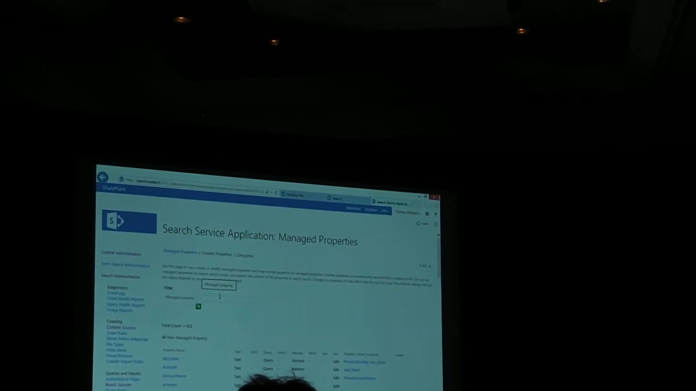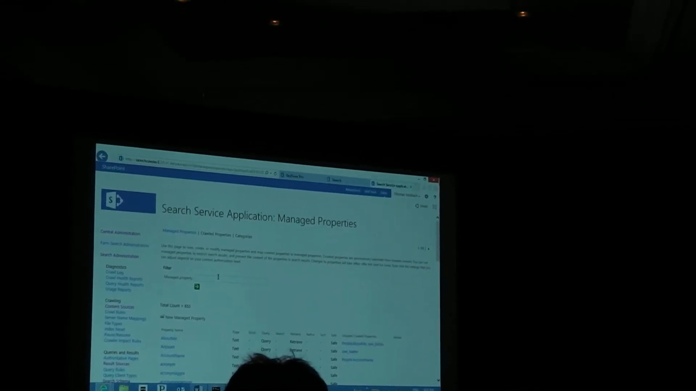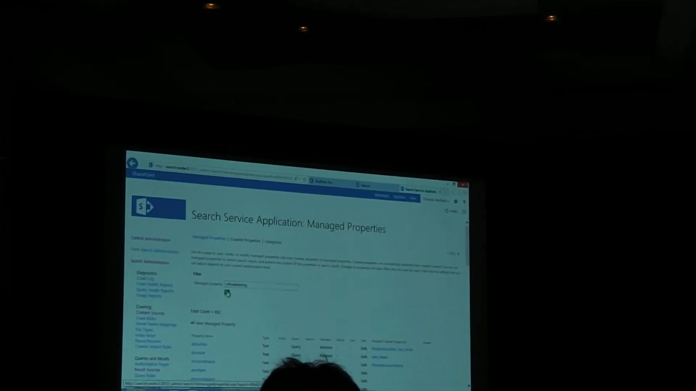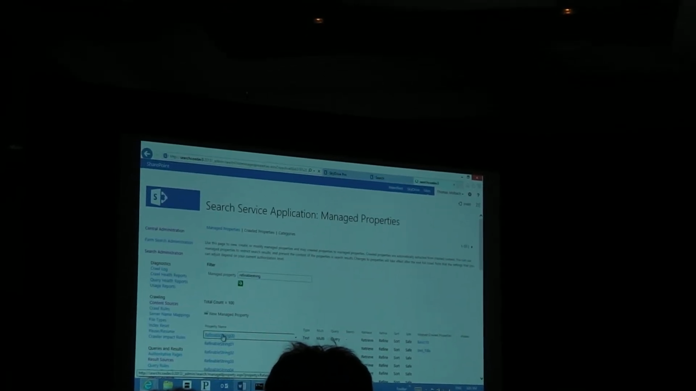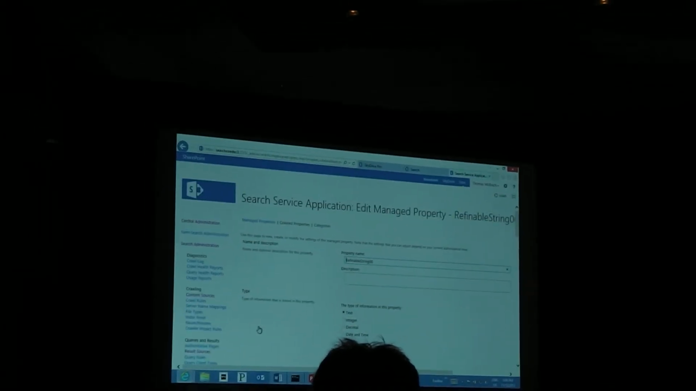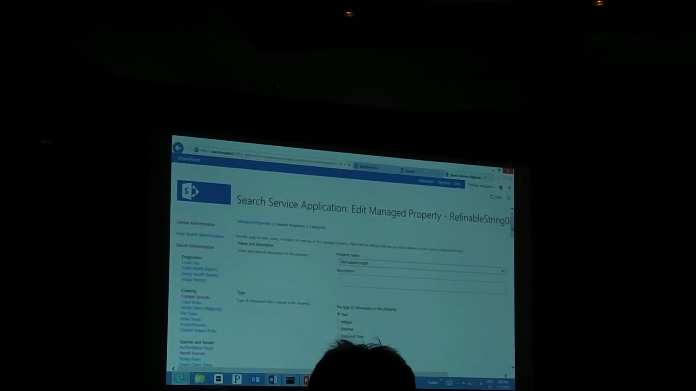In the search schema, you have a list of managed properties. And what I'm going to do for simplicity is basically to map to one of the predefined refinable properties. So I can find something called refinable string, for example. And then I can filter, take the first one here, and just add in. So what I'm going to do is to add a mapping from my new default property. So I go down here, add a mapping.